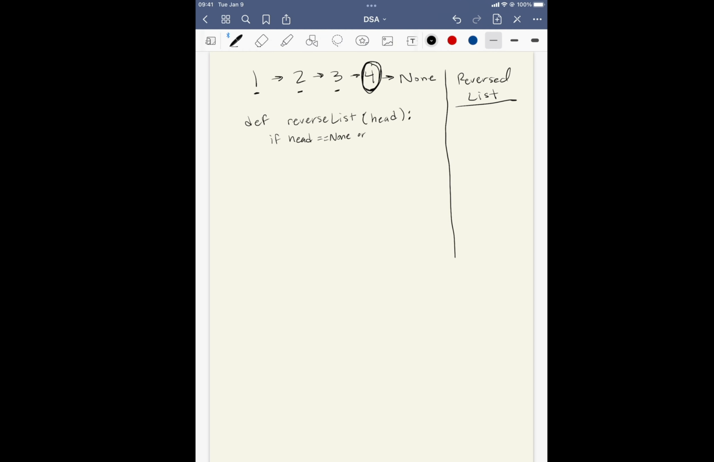Or if our head dot next is none, then we return head. Because if we're on this last node, a reversed list of that is just itself. And so that is what we return if we are given this case. And if we're given just a list with nothing in it, then we just want to return none, which is our head.